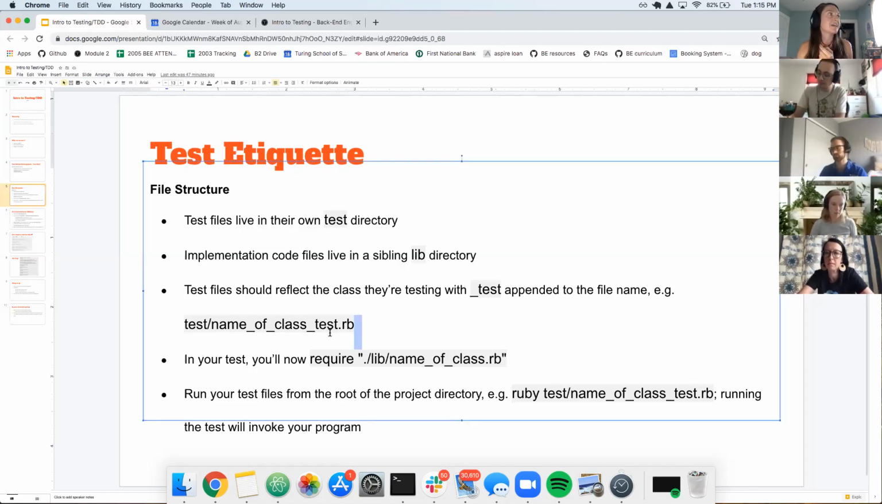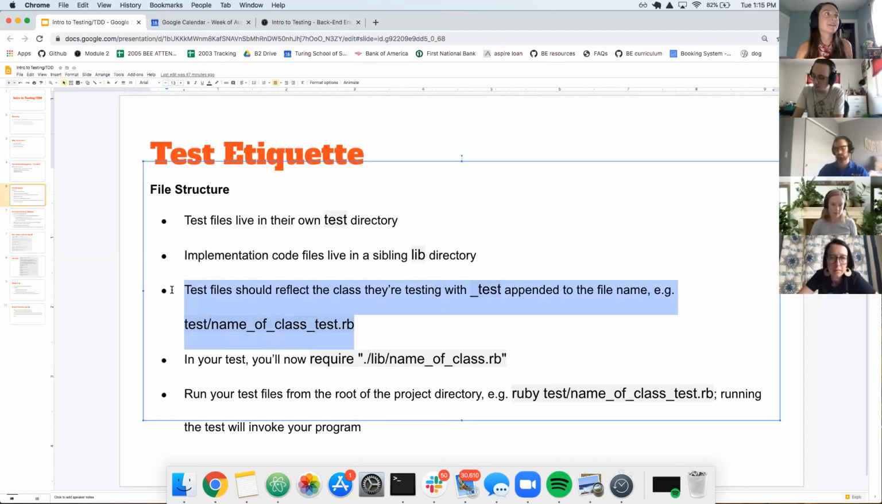Test files should reflect the class they're testing with _test appended to the file name. So you had this morning with Kat, you had a dog class, right? Dog.rb. Your test file would then be named dog_test.rb. So name it the same as your class of which you're testing. Just put that _test appended at the end.